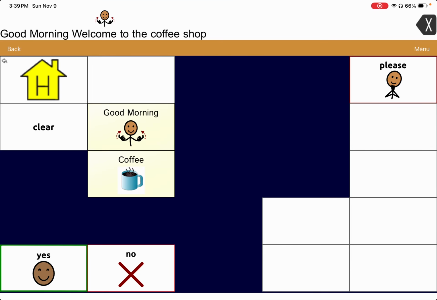Good morning, welcome to the coffee shop. Good morning, welcome to the coffee shop. Would you like a cup of coffee? So one thing you noticed is that when I selected the next button, it announced everything that was on the message bar window. So you can do one of two things. You can teach your student to select Good morning, welcome to the coffee shop, then press clear and then press the next button.